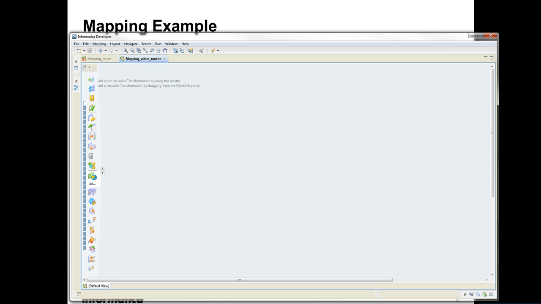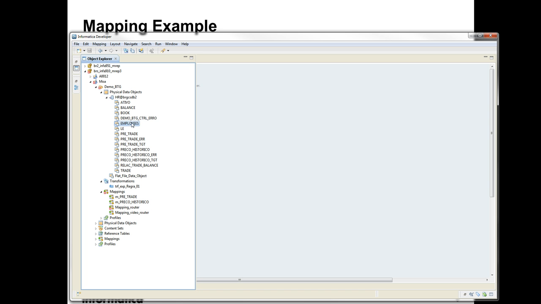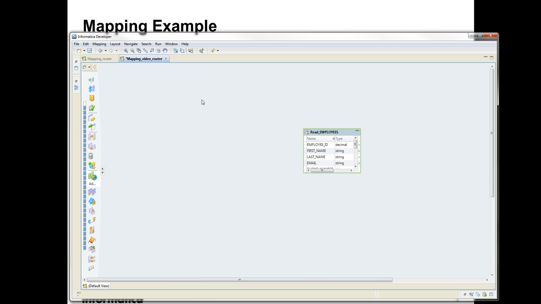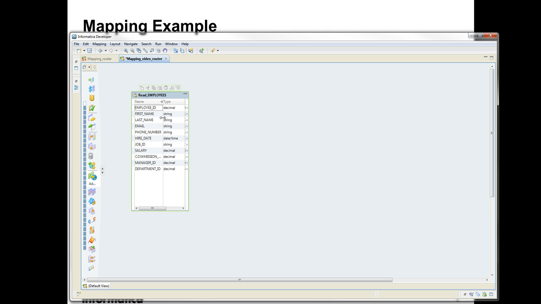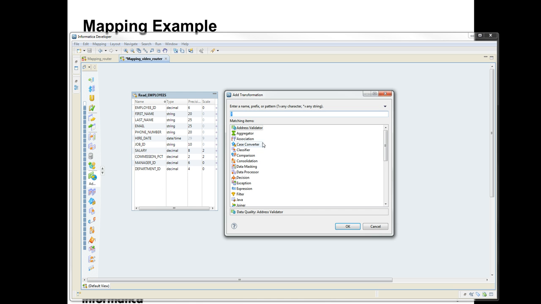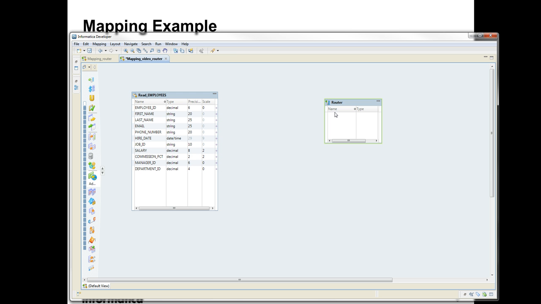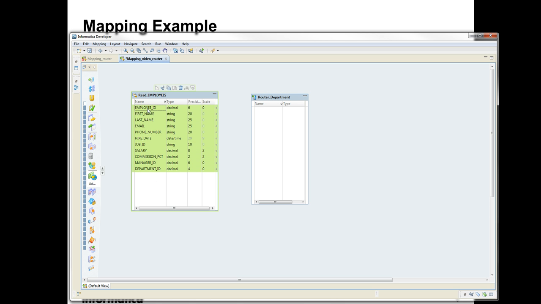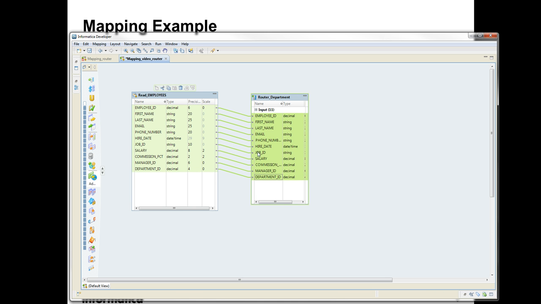Okay, so I'm gonna show you real quick how to build a mapping using this kind of transformation. Basically, I have an empty mapping here. I'm gonna put the employees table as read. So basically on this table I'm gonna have some different columns. And I'm gonna add a router transformation. Let me get the router transformation. Okay, here it is. I'm gonna call it router department because that's what I'm gonna change here. I'm gonna put all this information as input data.